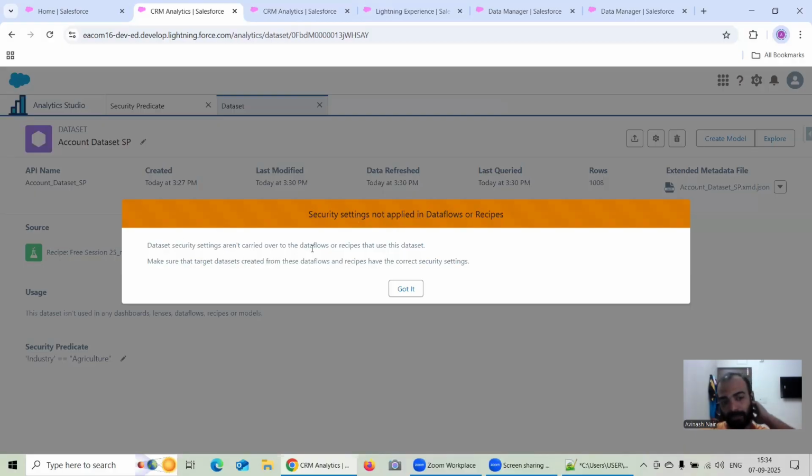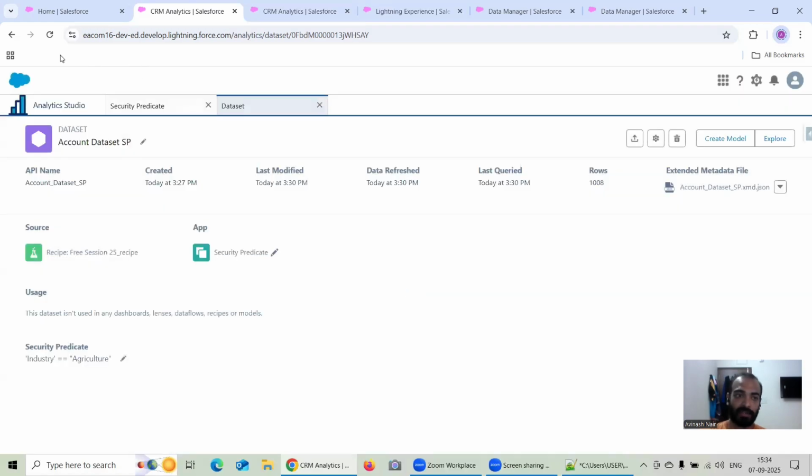So this is one way where I've directly applied it on the data set, but the best practice is you can always apply it on the data layer as well. That is also something I can show you. Now I'm clicking on got it. Now I will just refresh this one.